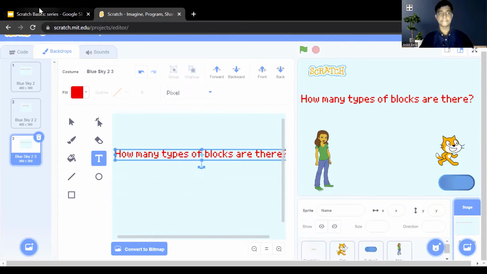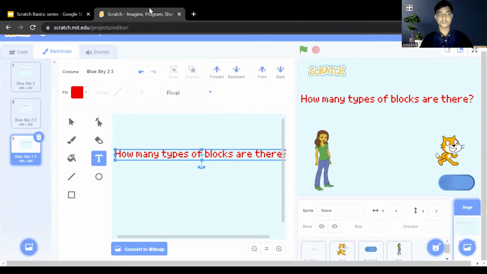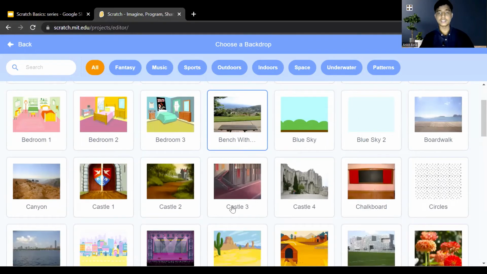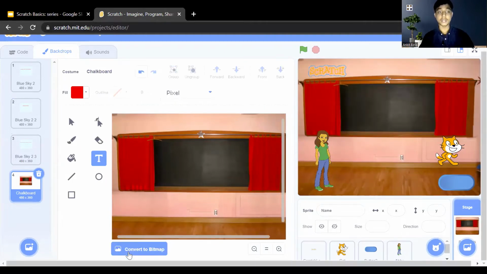Again, come on the slides. And the last one, we need to add a thank you backdrop. So again, click on this option, click on choose a backdrop. And for this, I'm going to choose the chalkboard. And on this backdrop, just write the thank you and also your name. So first of all, convert to vector by click on this button. Now again, click on the text button for adding the text. Double click on this area.